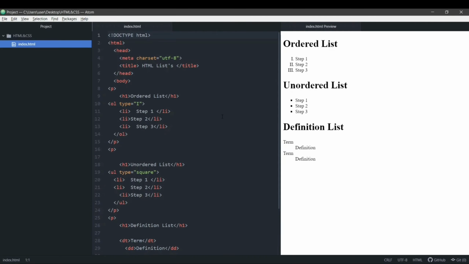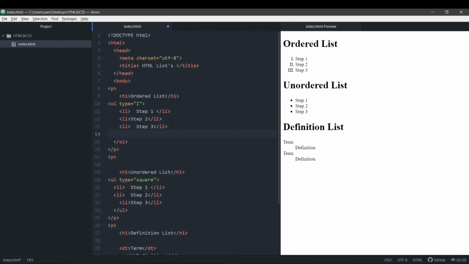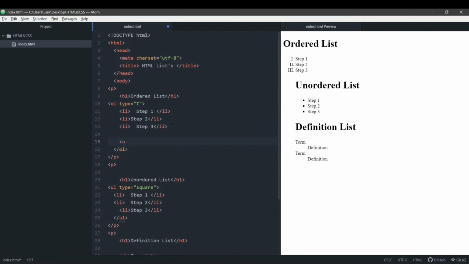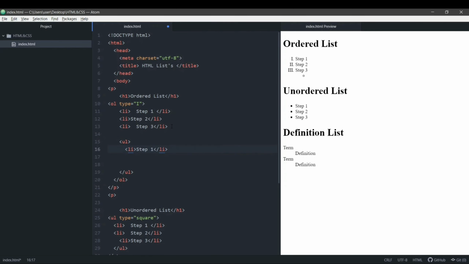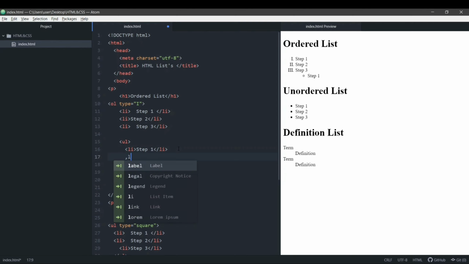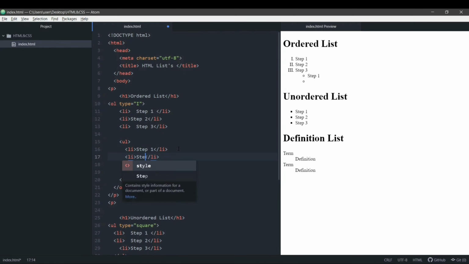Now the next part we're going to see is the nested list. How to add a nested list, a list inside a list. Suppose I want a UL list inside an OL list. What I'll do is hit enter. Suppose after these 3 items I want another UL list, so I'll hit enter after this li, then I'll open a UL tag. Okay, I'll close this UL tag, and inside this UL tag first I'll add li, and inside this I'll write step 1. Here I'll write li, again step 2, again li, and step 3.